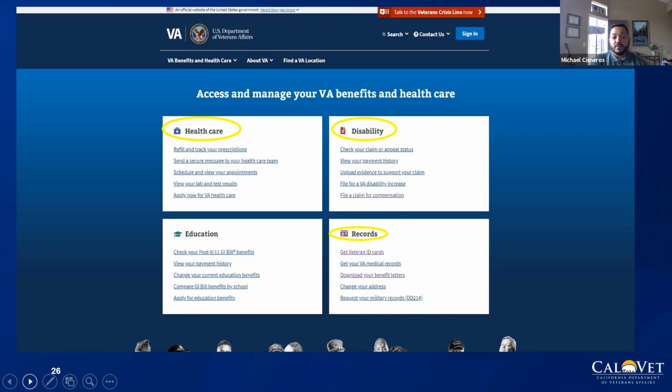So whether you're looking for information about the VA healthcare system, or applying for the VA healthcare system, looking for disability and compensation, getting into your education benefits, or even just looking to view your records, you can always go to va.gov and it will take you to where you need to go to get that information.